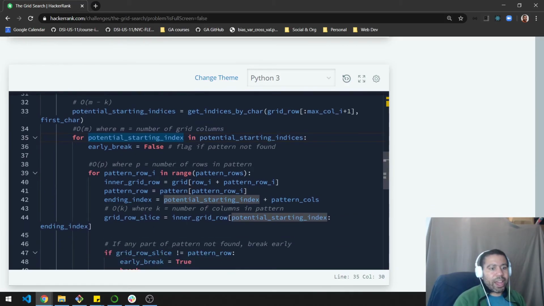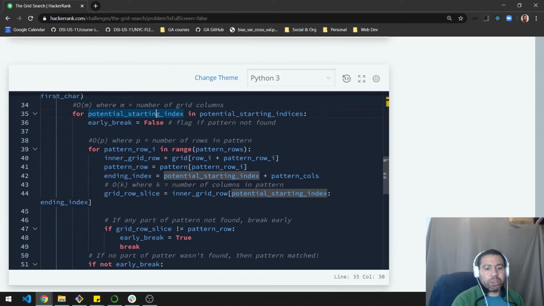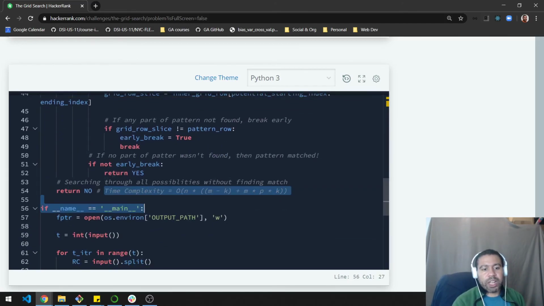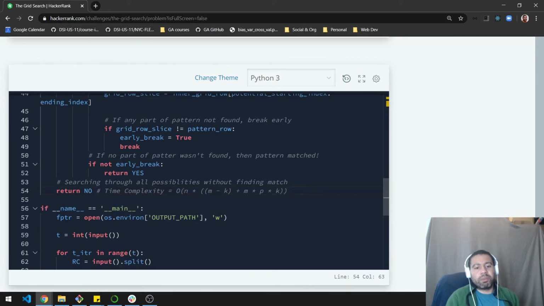And then within that, we're looping through all of the pattern rows, and P is the number of pattern rows. So this is big O of P. And again, within that, we are doing another slice, which is right here. So we're slicing from our inner grid row the pattern that we're supposed to match on. And we're going to call that big O of K, and K is the number of columns in the pattern. So if you put it all together, you get this really janky time complexity, which is what we have here. Even though it seems like a lot, like N times M times P times K, there's a lot of stuff going on.